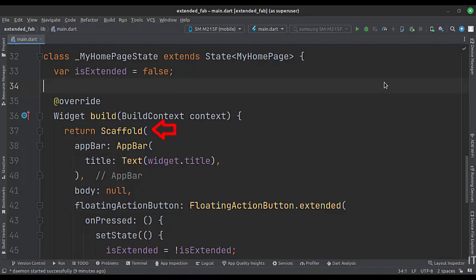In the build function, we have a scaffold widget upon which we will build other widgets. The app bar attribute is set to the app bar widget. Here we specify the title of the app bar. The body attribute is set to null because I do not want to show anything inside the body.